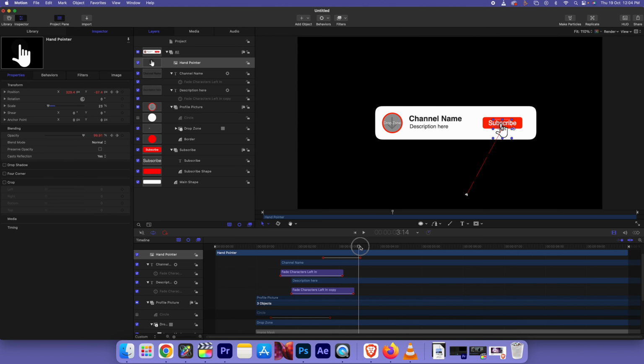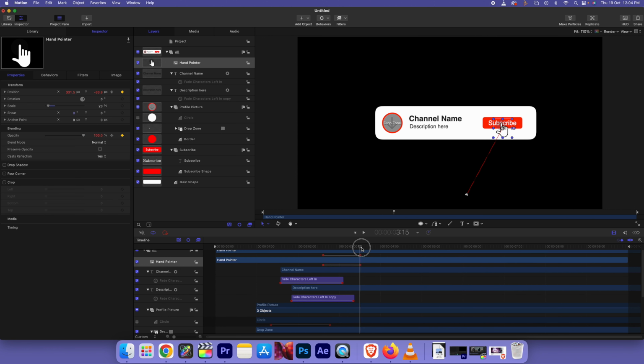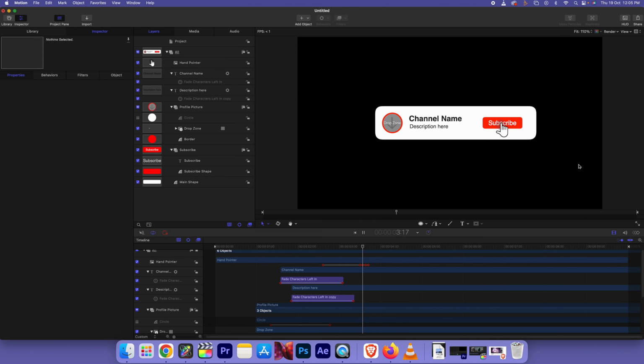Now to make the click animation, we just need to animate this scale. So after the animation ends, just over here, click on the scale parameters. Now just go forward 2 frames. For that, you can press your right arrow key 2 times, and you can scale this down from 23 to somewhere around 18, and again press the right arrow key 2 times to go forward and make it 23 again. Now as you can see, it will have a click animation.